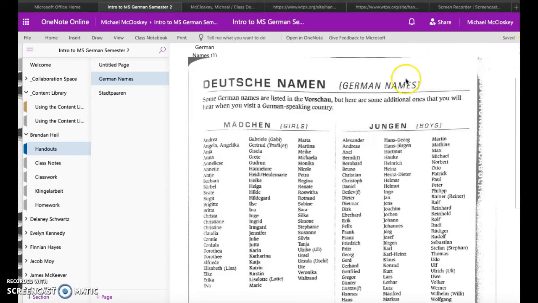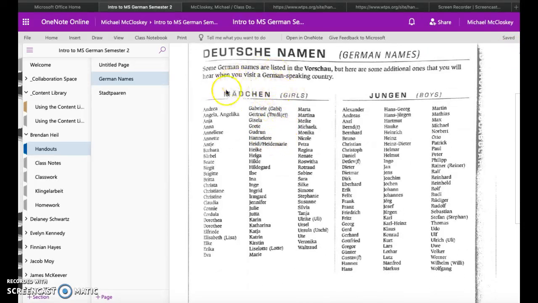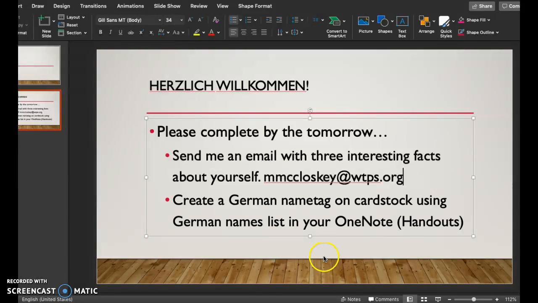Let's see, this will go out of the way. So you have Mädchen, so these are girl names over on this side, and Jungen, these are boys' names, over on this side. So if you could make a German name tag using these names in your OneNotes, and remember that's in the handout section, and put some things on there that are going to tell me about you.